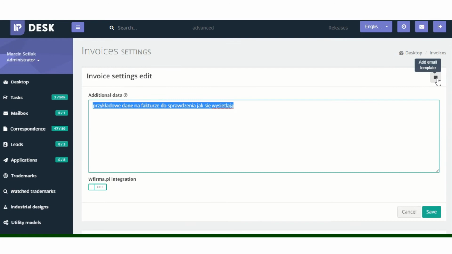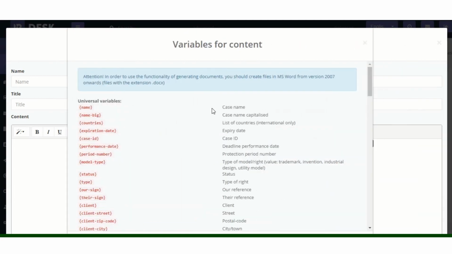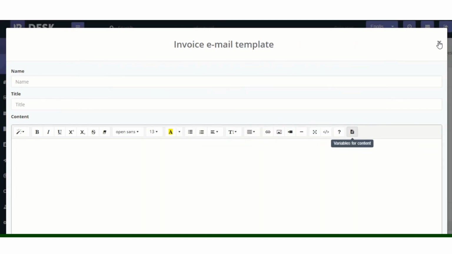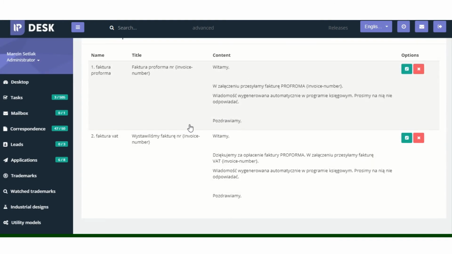So here you are adding the template, and also you can use some tags for creation of the email. And below we have some kind of example that we are sending some kind of document like provisional or maybe a VAT document.